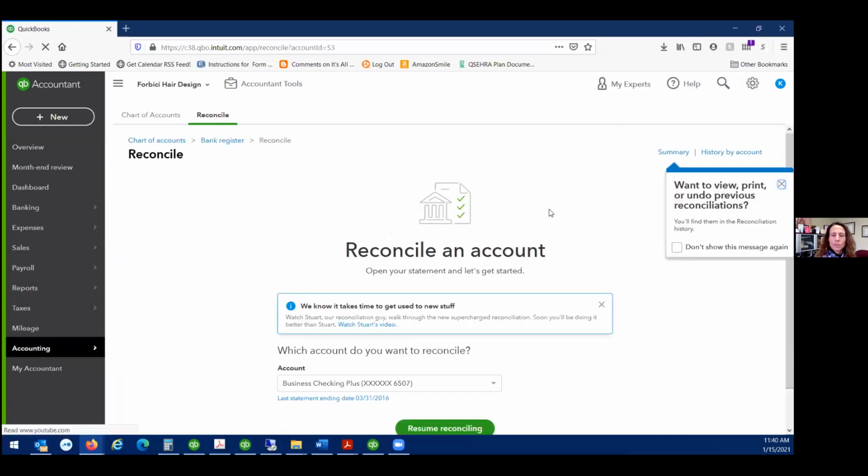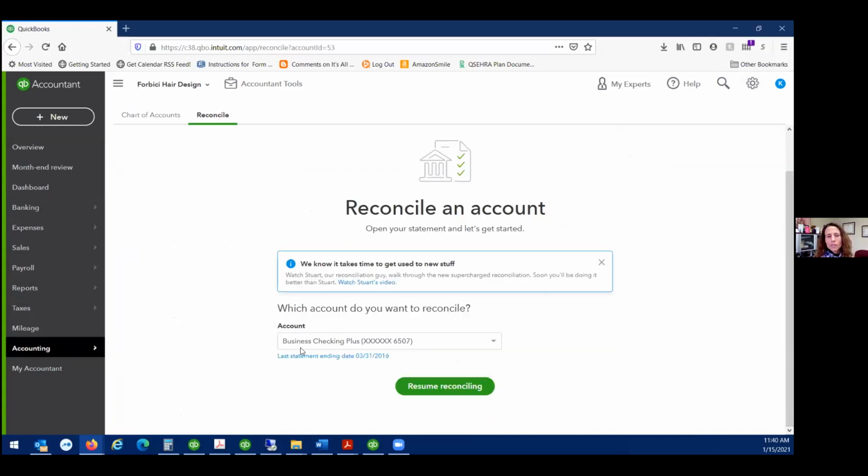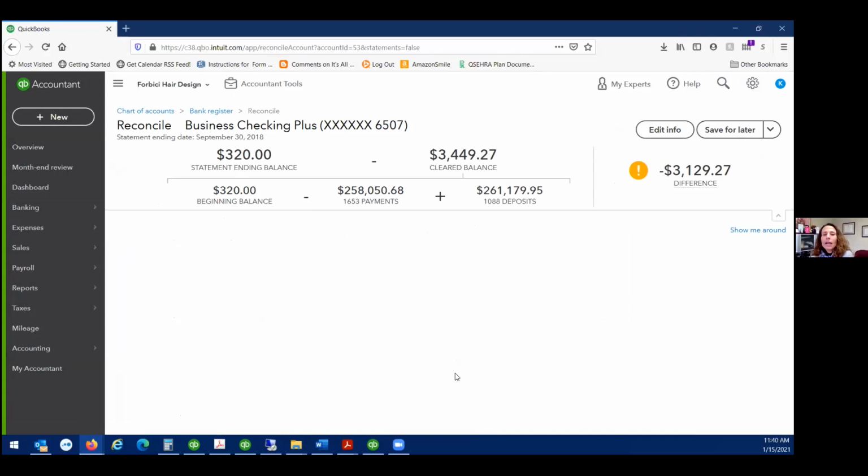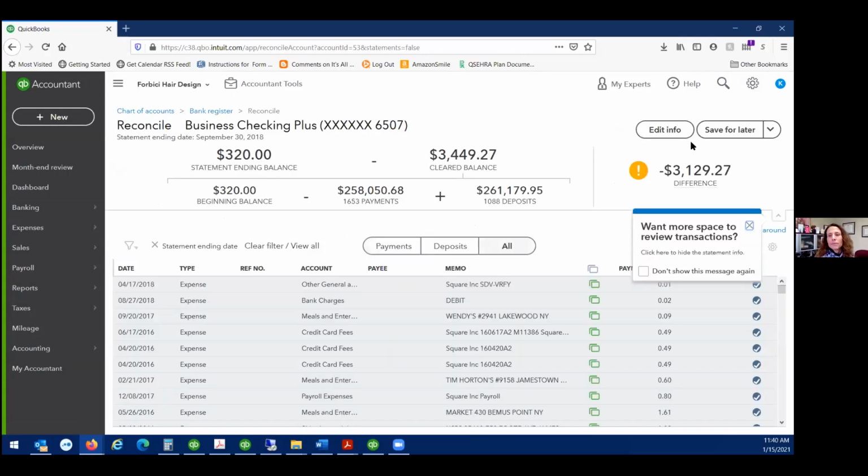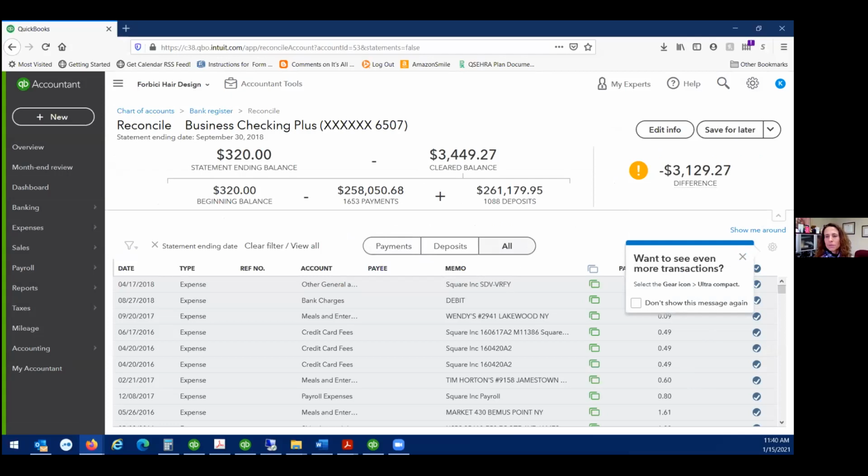It's very similar to the same screen. It asks you what account you want to reconcile. You pick the account, and then you can hit resume reconciling. And then there's your difference that you want to come to 0. And then these are all the activities that are on there, rid of the little memos, where the check marks are the ones that you've cleared.